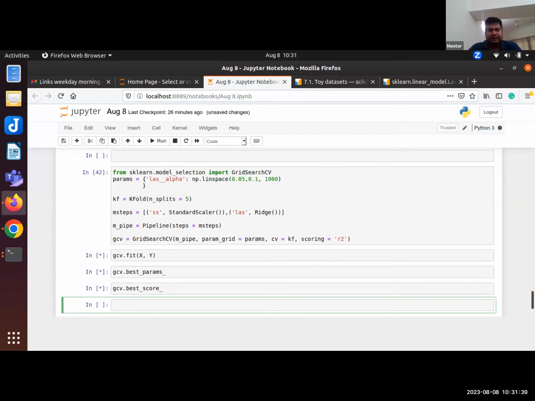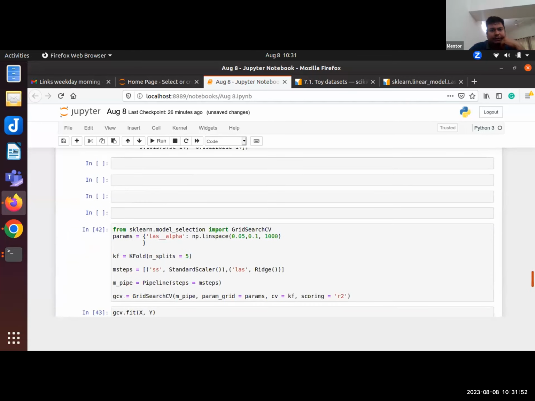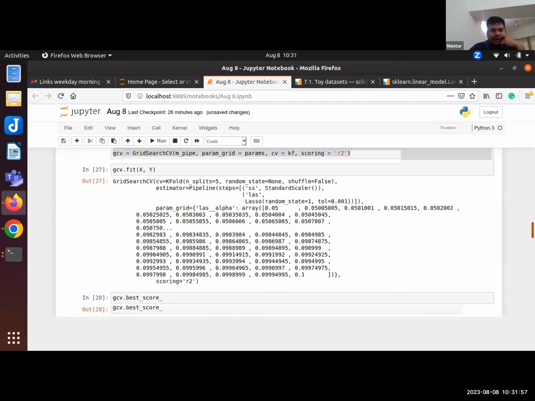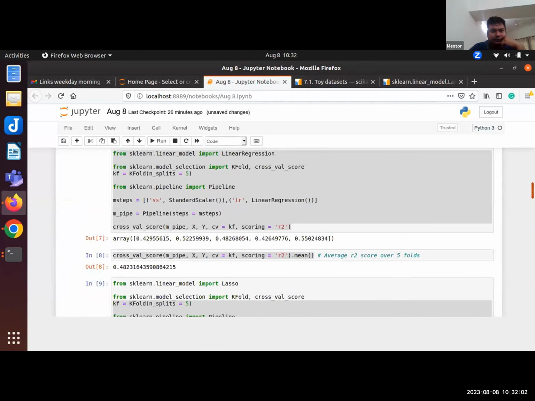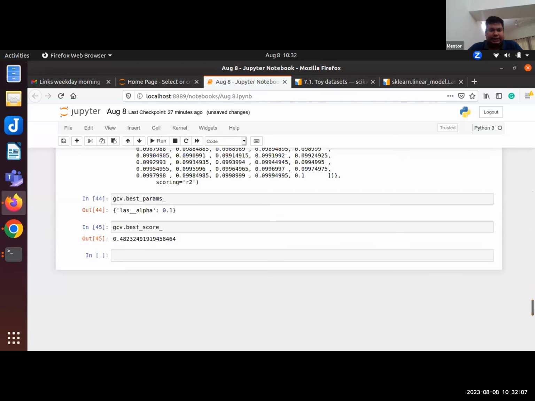Maybe I should have used grid search, sorry, randomized search. Okay, this is done. So this is around 0.4832. This is certainly better than linear, I believe. Do you see it as better than linear or not? Linear was how much? This was linear. It is better than linear for sure, but not better than lasso in this case.